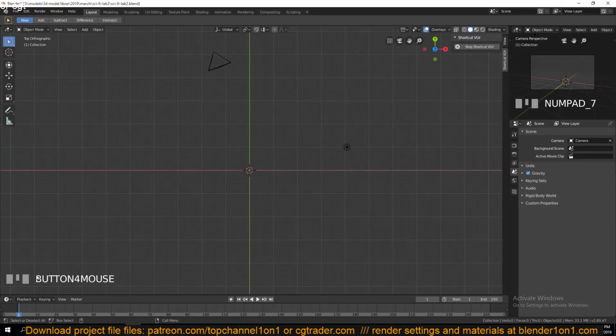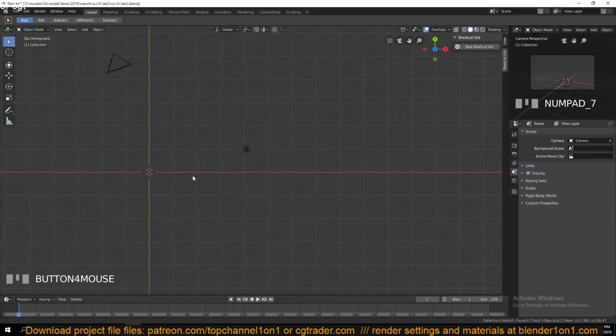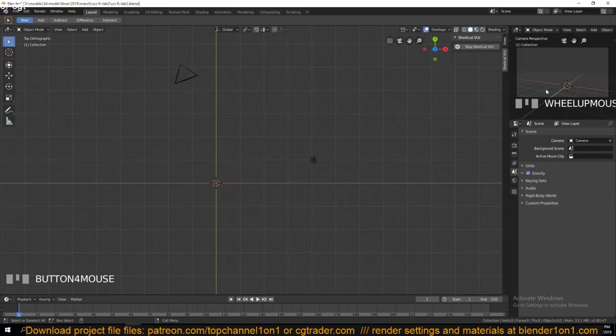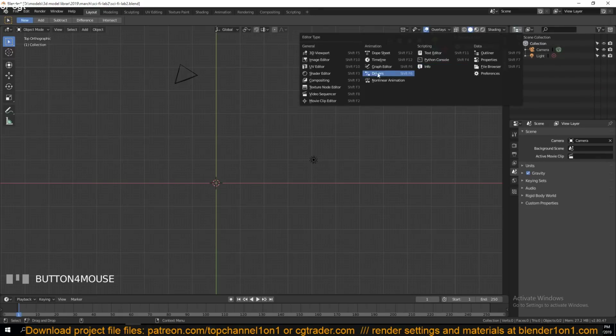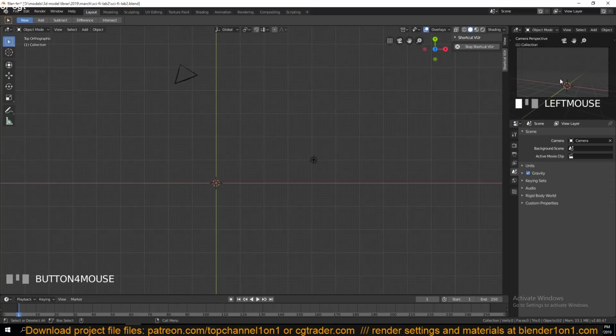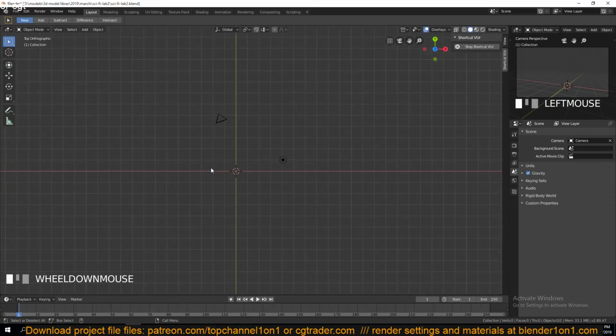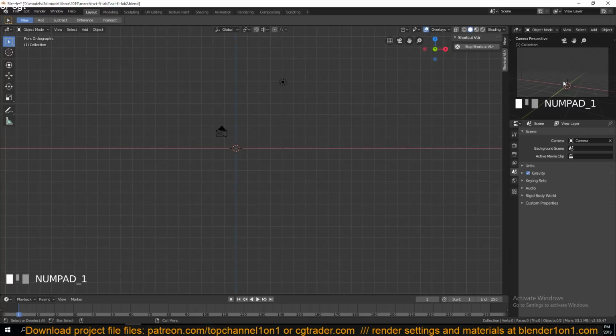I already have my shortcuts turned on and I have a simple setup here with my camera view up here. I have switched out the outliner for the 3D view so that I can view my camera through that view, because I usually never use the outliner, so that's why I'm switching that out.